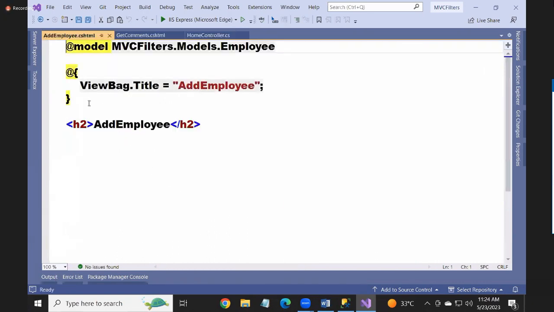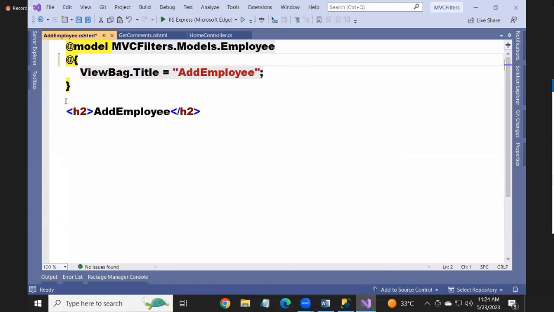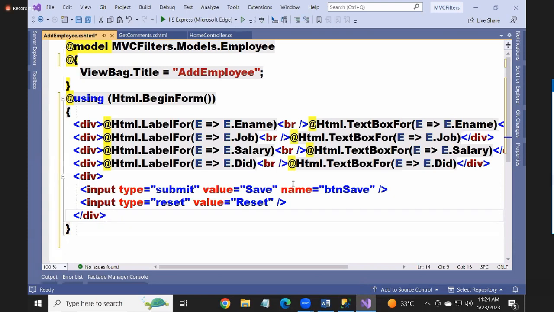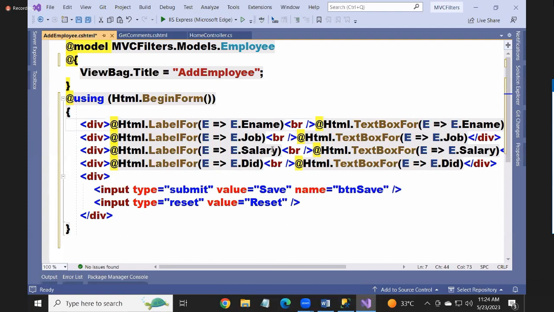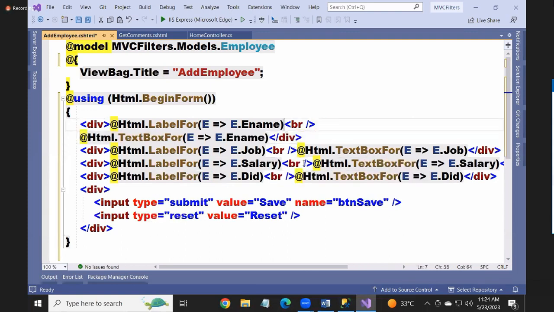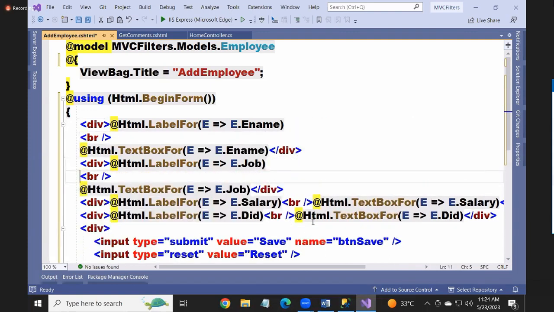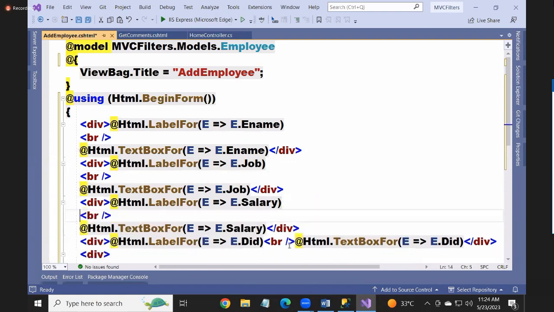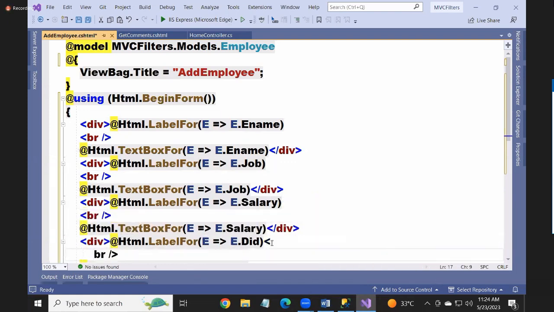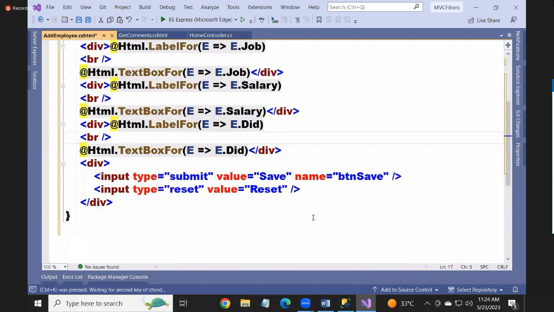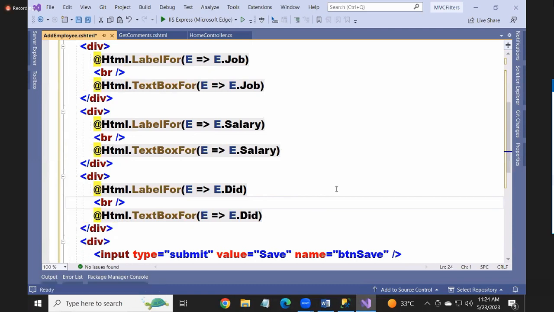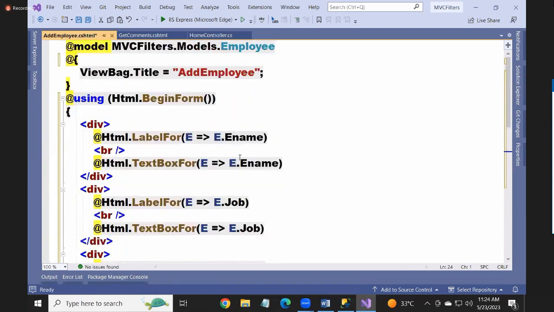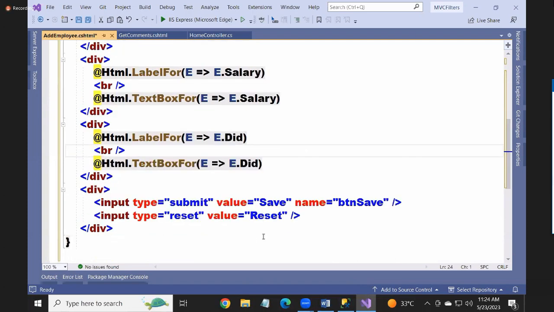And remember, guys, in this process employee ID is auto generation. So I have fields only for four, because status is also not auto generation, but it has a default value. So here I just added some text boxes for assigning values to name, job, salary, and department ID.